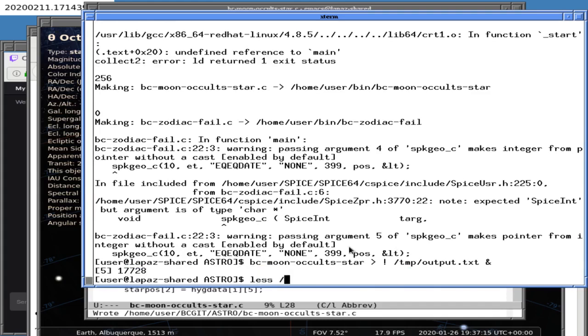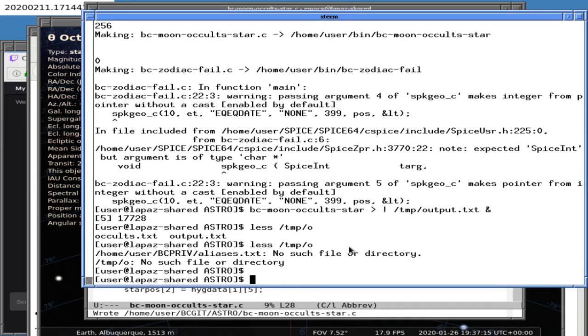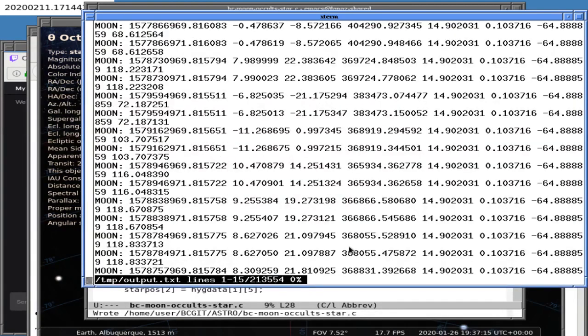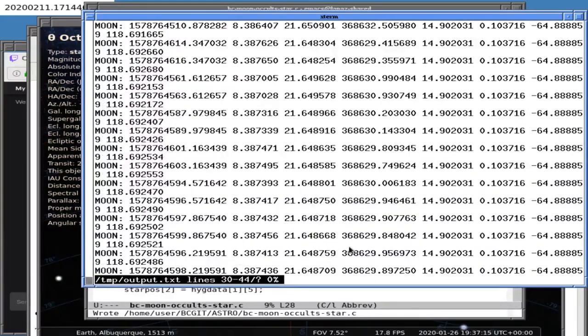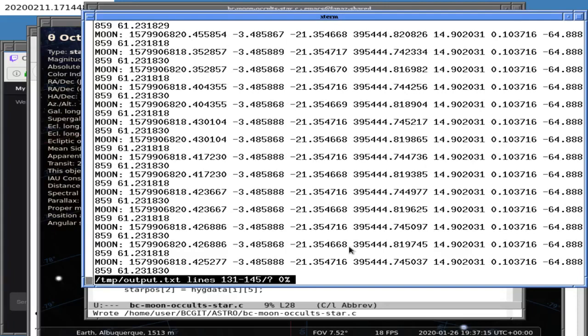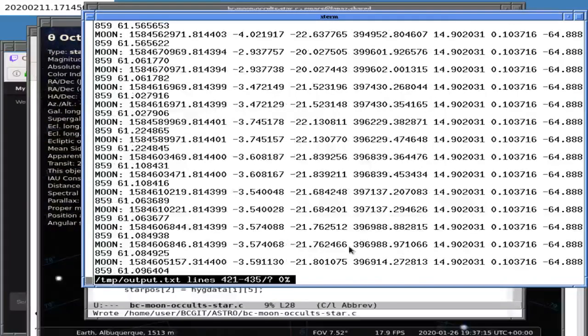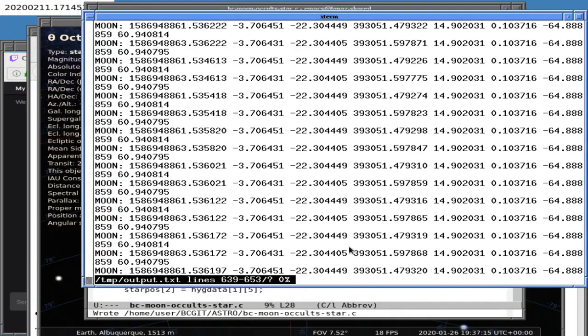All right, and now we can actually look at it while it's running. Okay, 68 degrees. This is actually kind of reasonable because we would expect 118 degrees. Yeah, it never gets that close to this star because it's pretty far south. So that is an expected result.